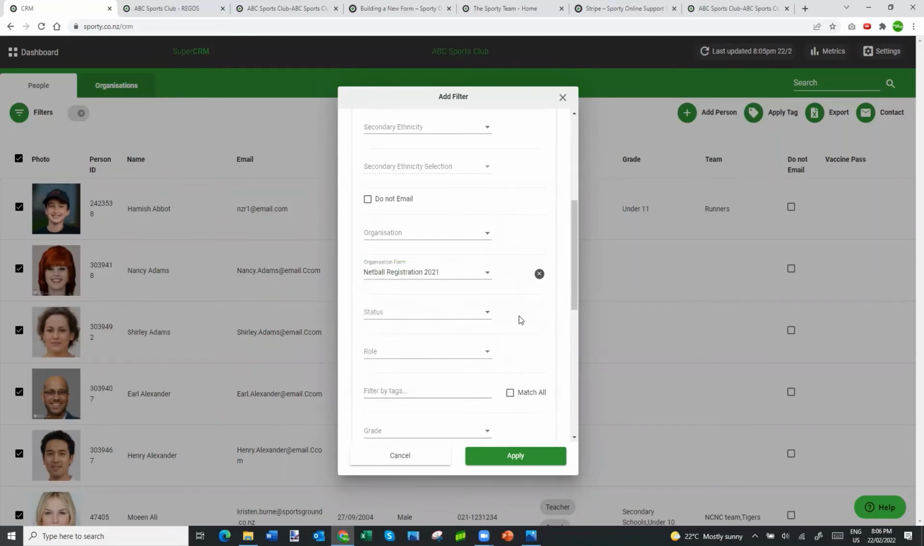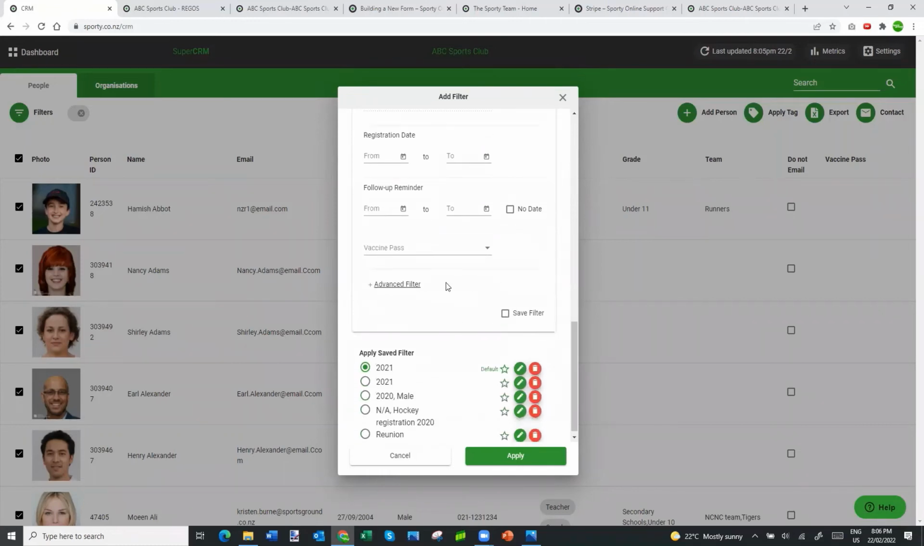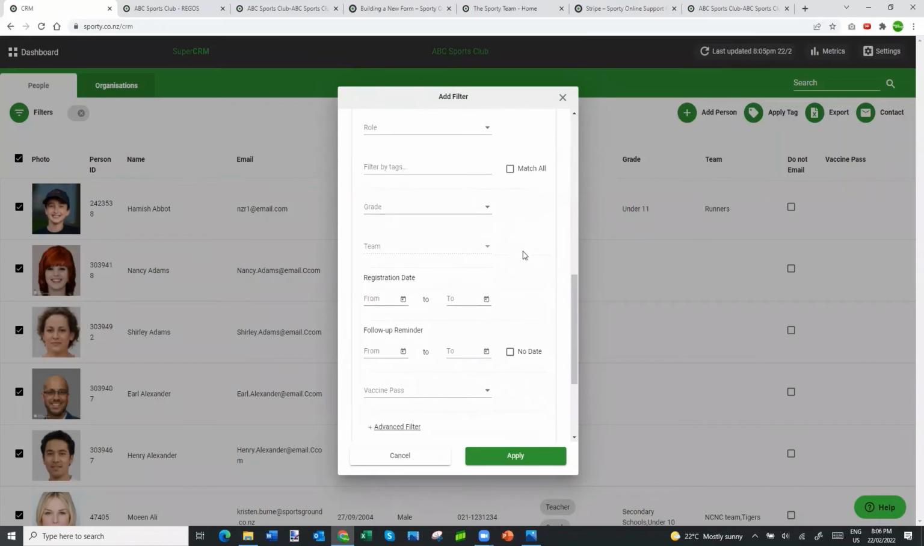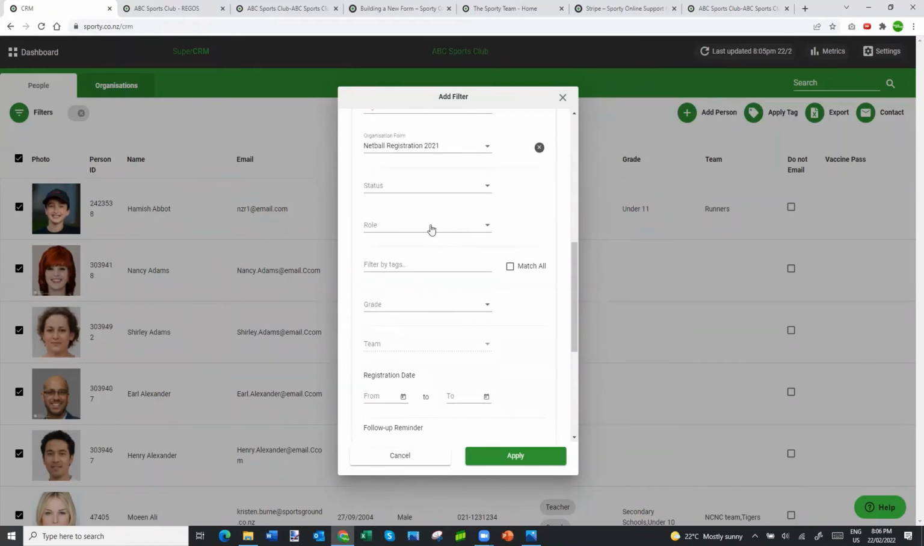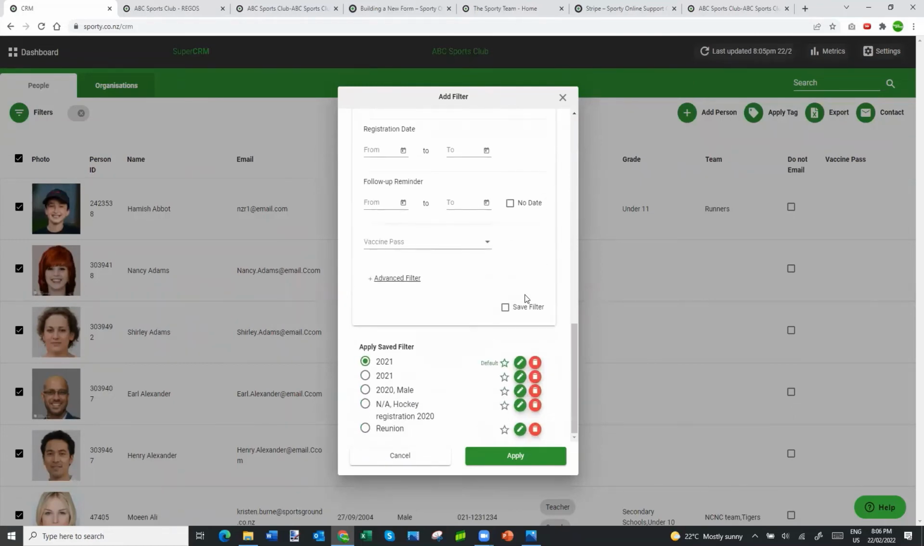So she's saying, I'm going to filter just on that form. Just before we click out of here, Joe, there's a whole bunch of other things you could filter on. You could filter on their date of birth, the date they registered, or their role. Importantly, with any of these filters, you can actually save the filter as well.